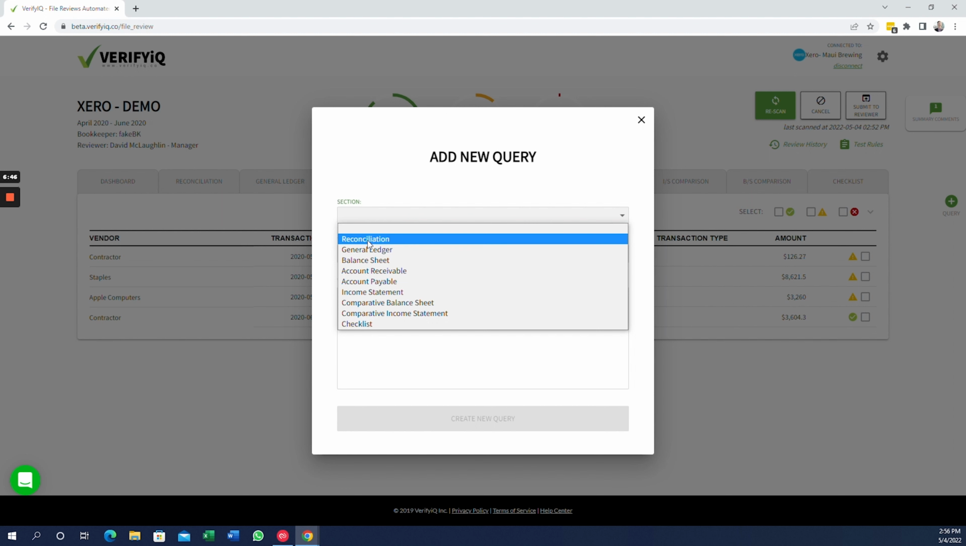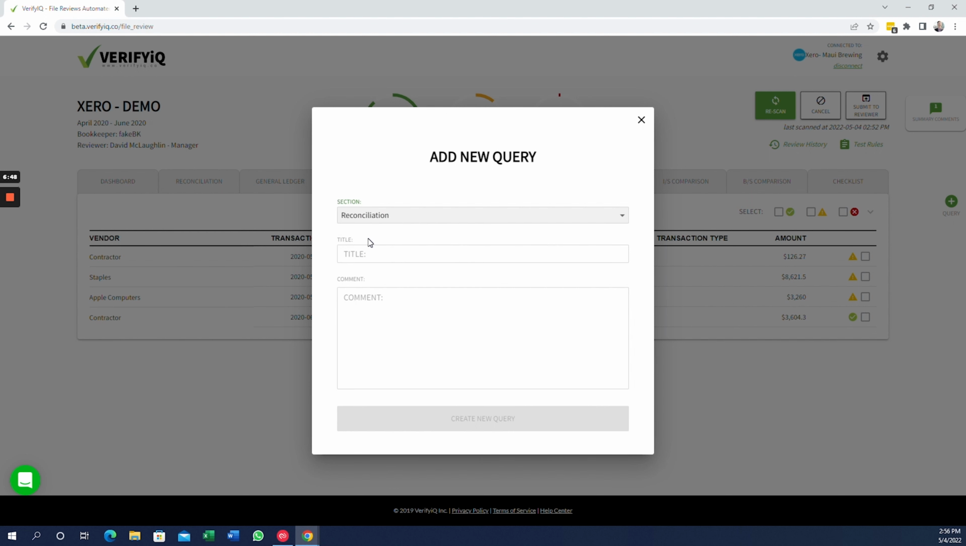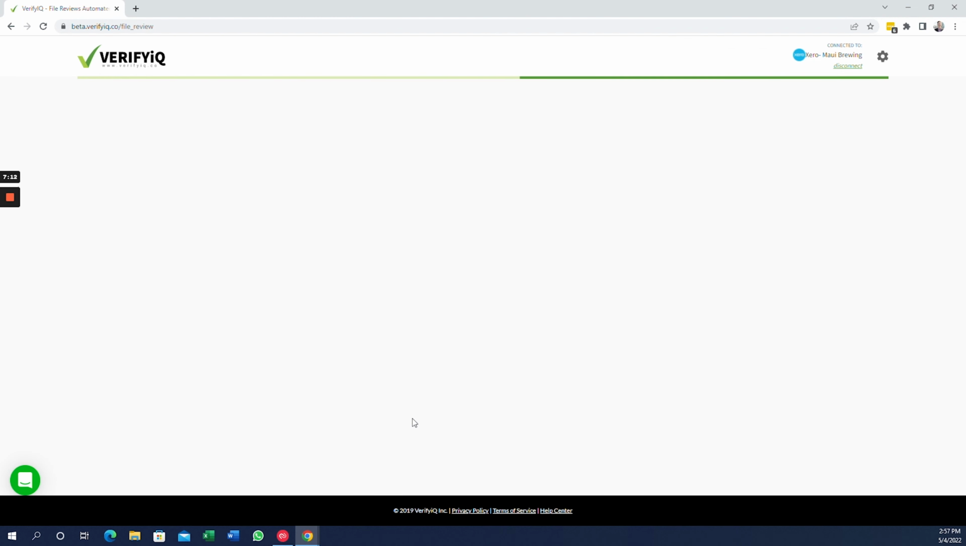So if you need to leave a comment about the reconciliation, just select the reconciliation tab, and we're going to create something. So Amex, how about statements? No statements received from client this month. Please request. Okay, and we'll leave that for the reviewer.